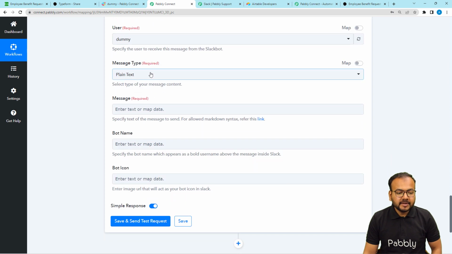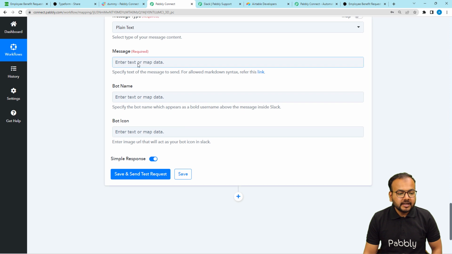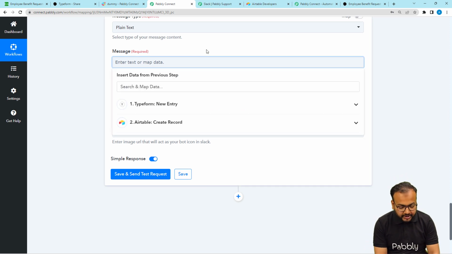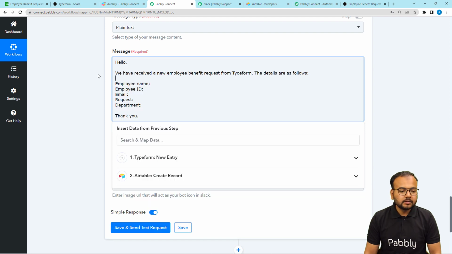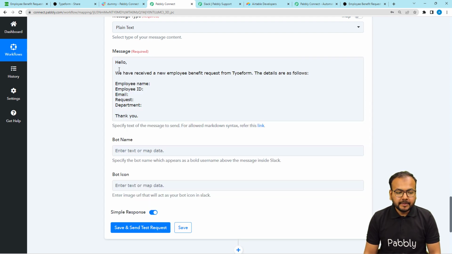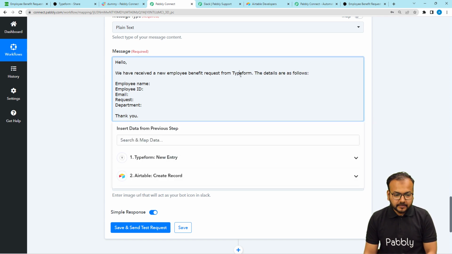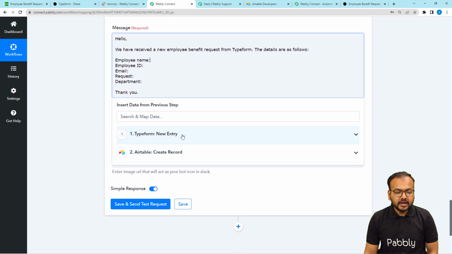Select the message type as plain text or markdown. I'm selecting plain text. Here you can provide the message that you want to send. So I have typed the message as this: hello, we have received a new employee benefit request from Typeform. And these are the details. So I want to provide these details to the person who is handling the request. So I'm going to map the details from the form submission we have received.